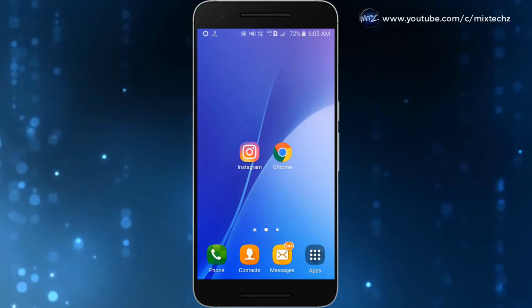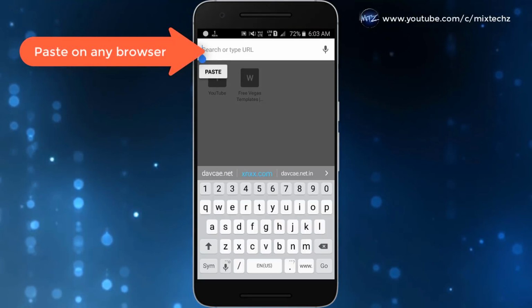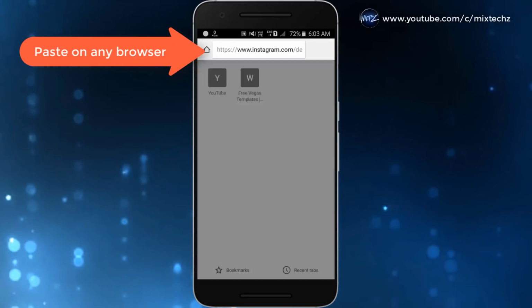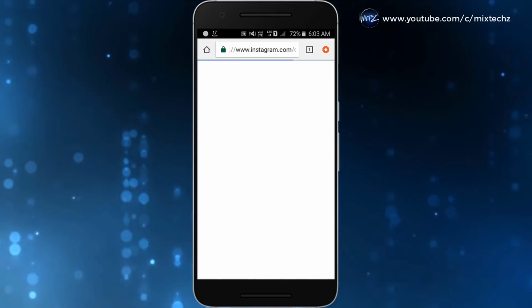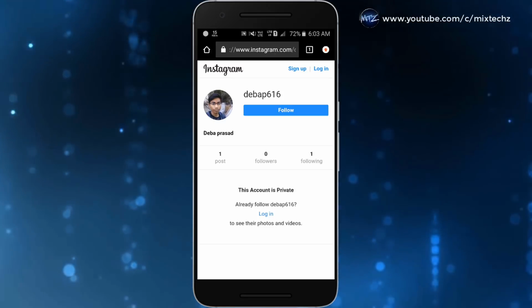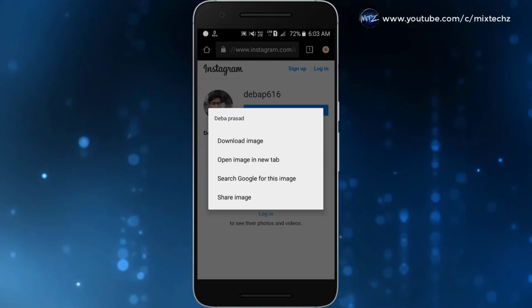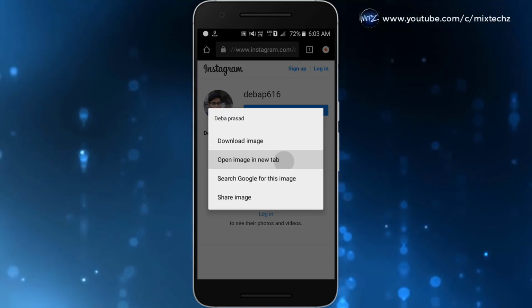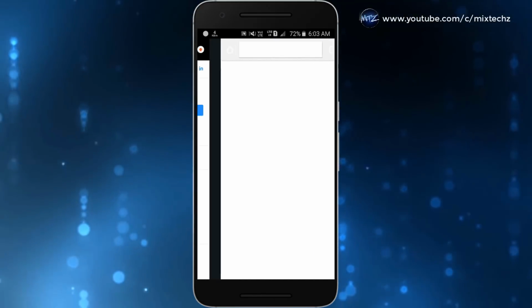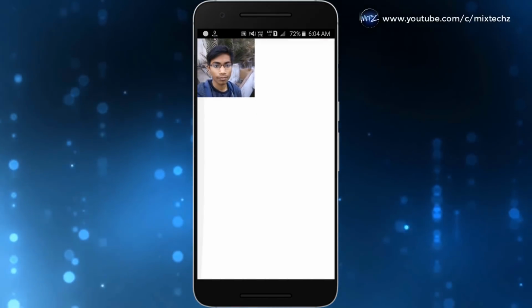After that you can open Chrome or any browser. If it will be UC browser then it is better, but I am opening Chrome. Here you have to paste that link and click on OK. Now the profile will come in front of you. You have to tap and hold on the profile picture and click on open in new tab. So the picture has been opened in new tab, and this was the picture you are getting from that account.